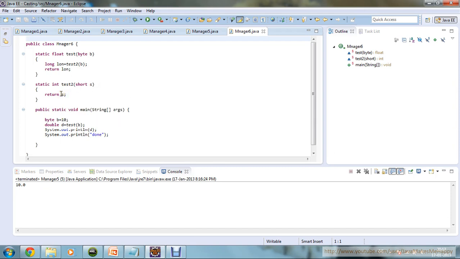So S will be automatically upcasted again to integer. Now long L will catch the value, so S will be automatically upcasted to long in this particular line, and return long. So long will again be automatically upcasted to float. Now byte B will be 10 and double D will be test B. So test B will accept long and it will automatically get upcasted to double.